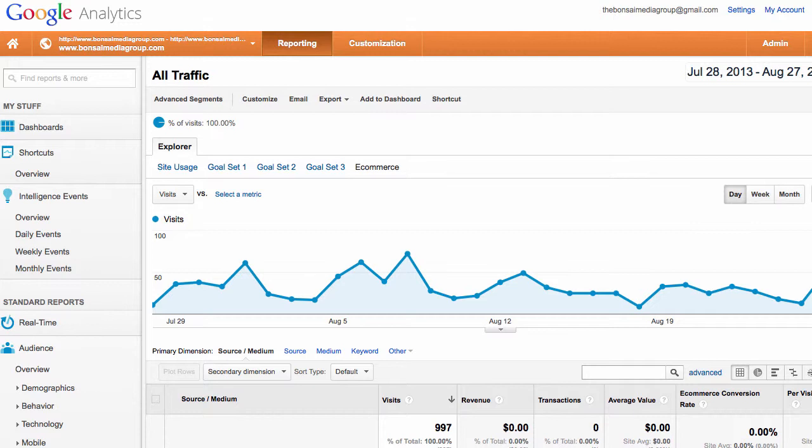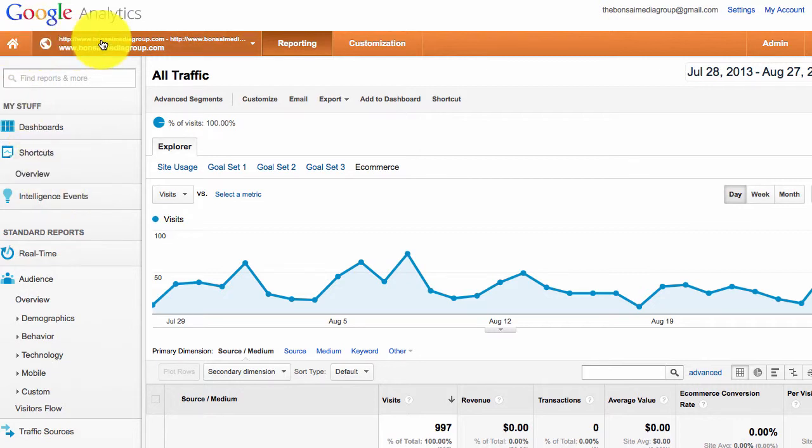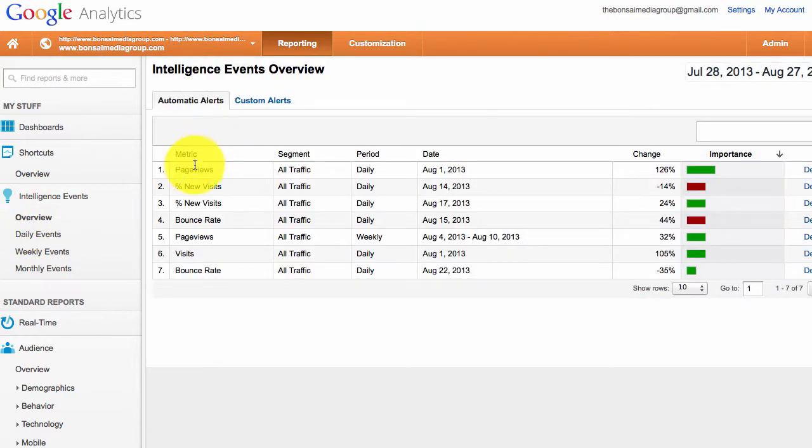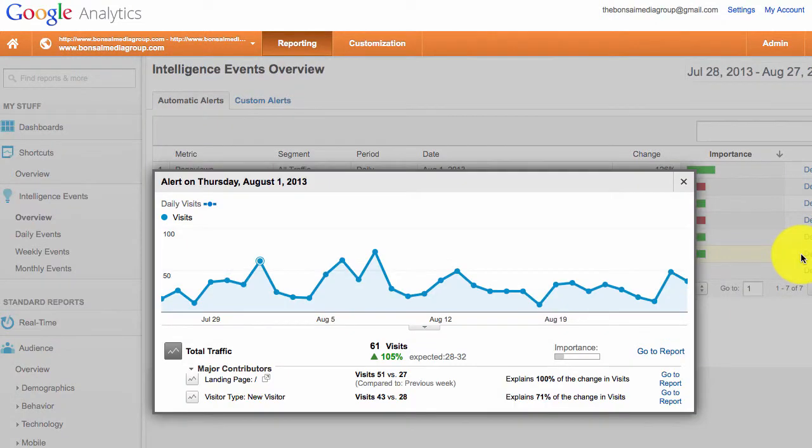So there's two types. You have these automated ones, which you can find once you log in. I'm looking at Bonsai Media Group here, and I look at intelligence events. Go to overview, and then you can see the different ones that they have here are page views, percent new visits. We can see bounce rate. Again, page views, visits. So there's a couple different ones here that we can take a look at.